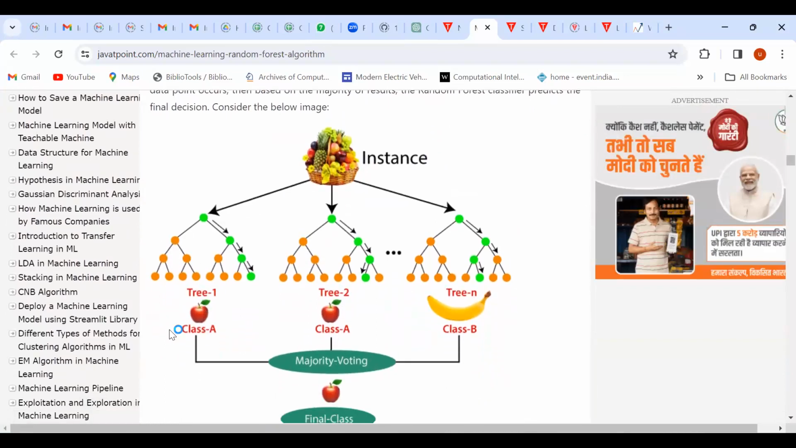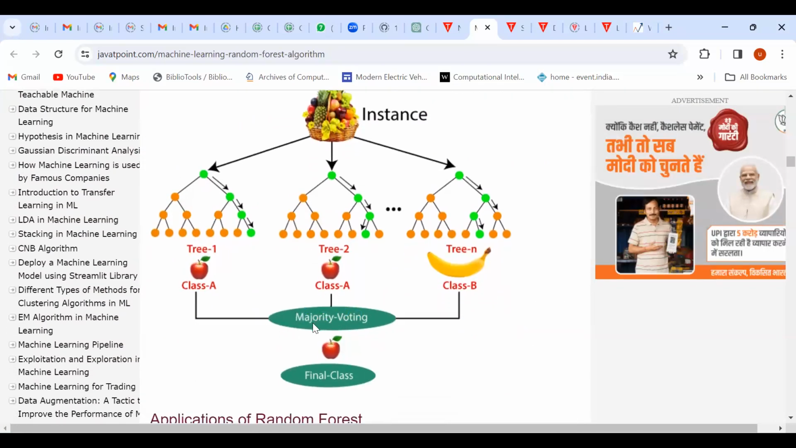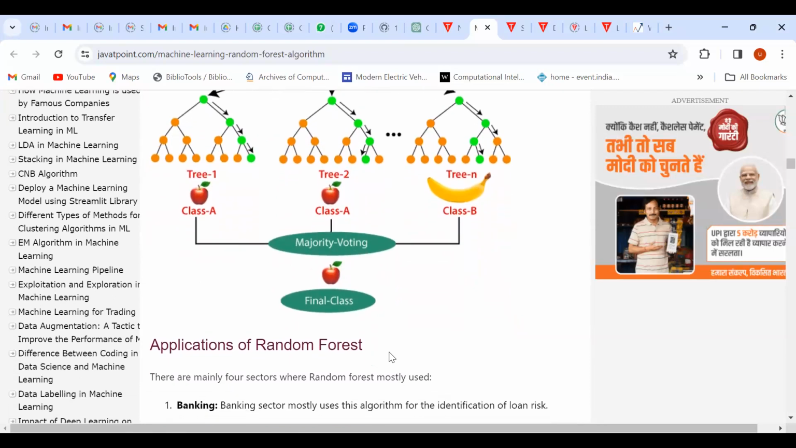So the first decision tree tells us that this belongs to class A, and the second also belongs to class A, but some trees say that they belong to class three. We are checking the majority. We are checking the voting of the majority of decision trees, and we finalize the class based on that. So basically this is also used for classification problems. So we have understood the concept.